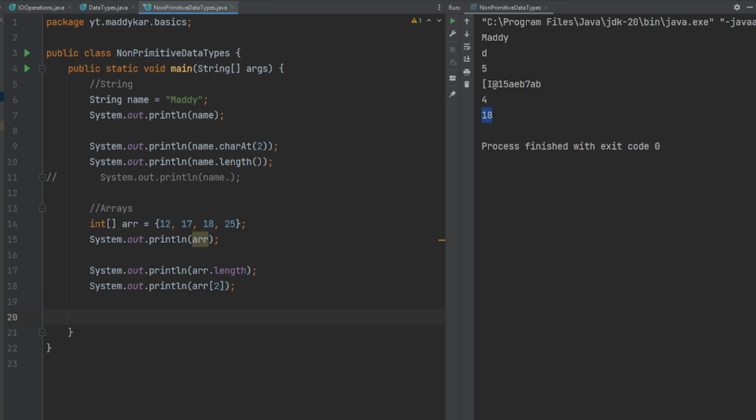And the other non-primitive data types are classes, objects, and interfaces. All these things you will be learning in detail in the OOP concept. We will discuss all of this in detail later on.